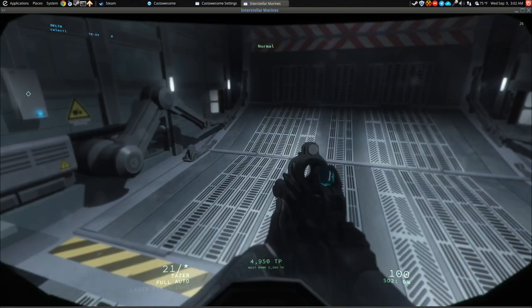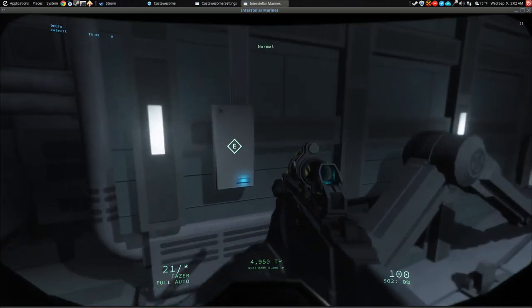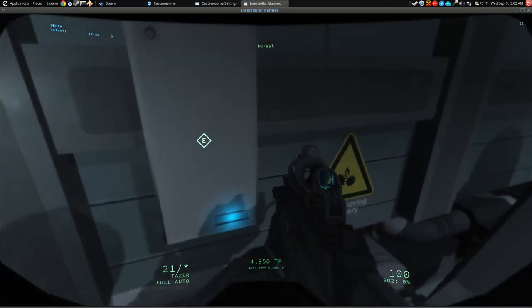Station-wide power outage, only minimal life support functioning. Once we have power, we can access the research deck.